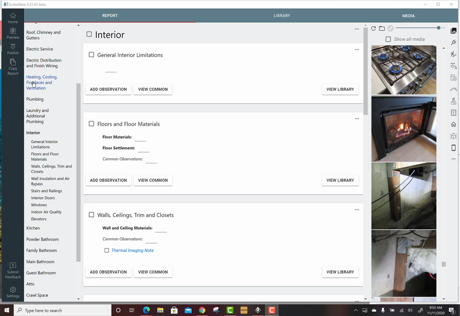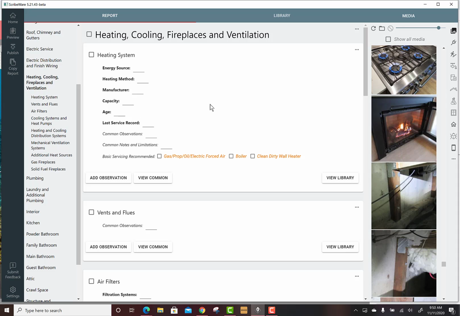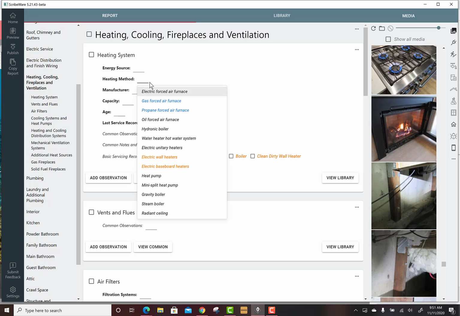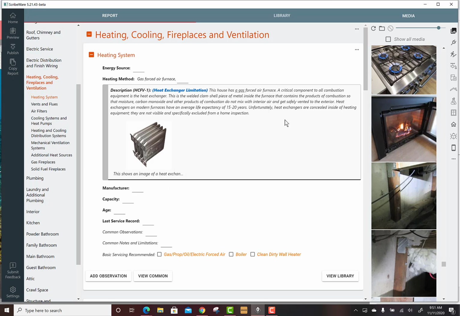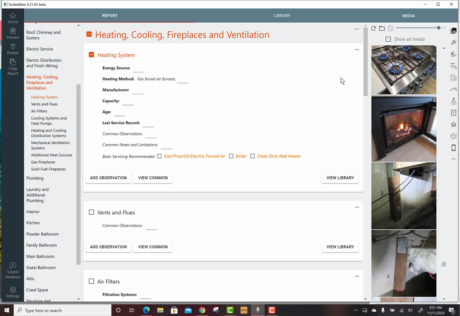The reason we don't have a lot of that boilerplate, and this is one thing that makes Scribeware really different, is that I have built it in so that the boilerplate becomes very specific to the house you're inspecting. If you have a gas forced air furnace, as soon as you check that, you've got a heat exchanger limitation that just gets built in. So in Scribeware we don't really need a lot of that traditional stuff at the top of every section. One of the things that always bothered me is that often those boilerplate comments are not specific to the house.